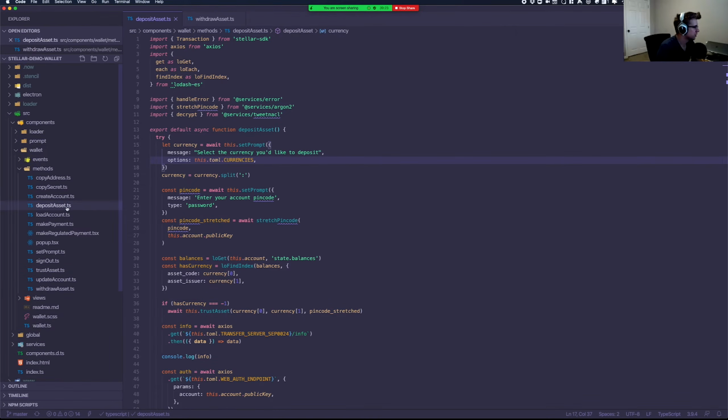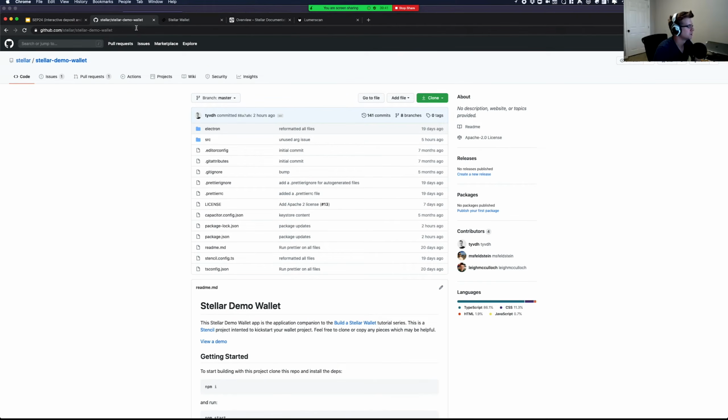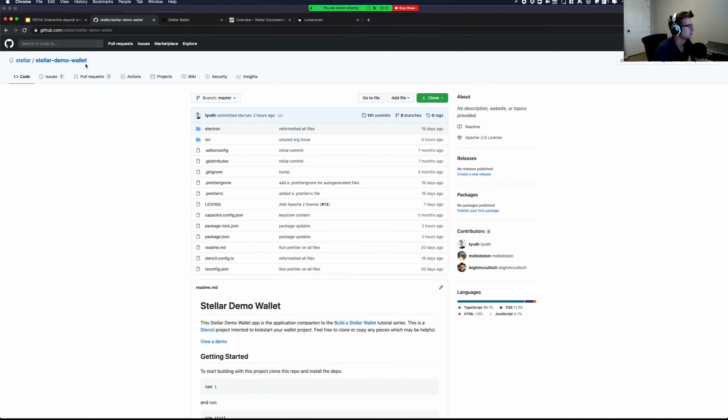So we're going to start with deposit asset, obviously, because we can't withdraw something that we don't have. So the first step is getting an asset into our account, from our bank account into the Stellar network. That would be our deposit flow. So if we were to go to our, looks like I closed it. Let me just pop that back open again.